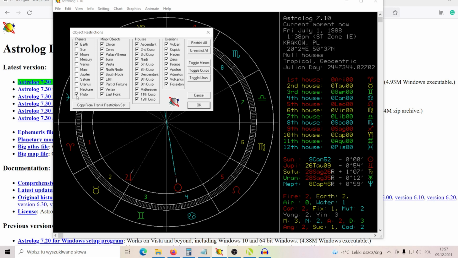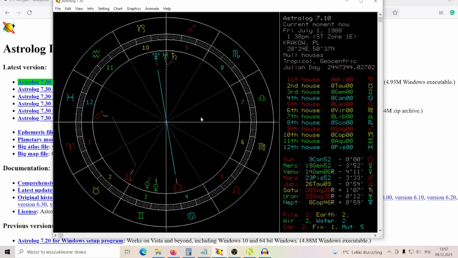For example, I restricted Pluto, as Pluto is a planet whose one cycle takes 260-something years, so for our purposes, at least, you won't calculate such long dates, and I don't find it useful. Pluto, in general, is a slow-moving planet like Neptune, Uranus, Saturn, and Jupiter. They may show you only some very major changes and the time when the change occurs.